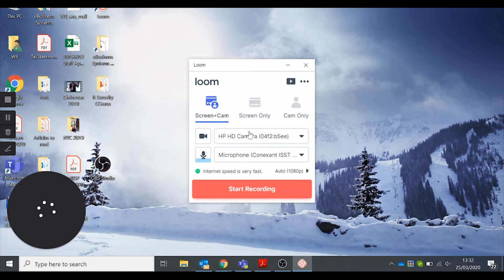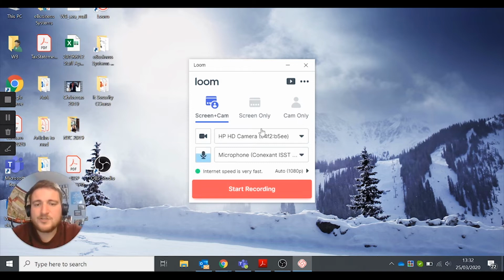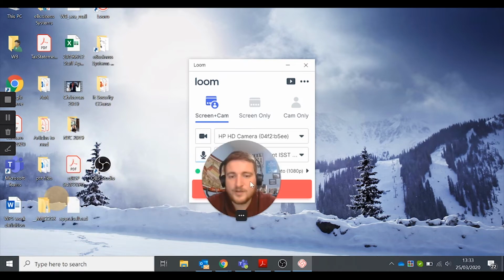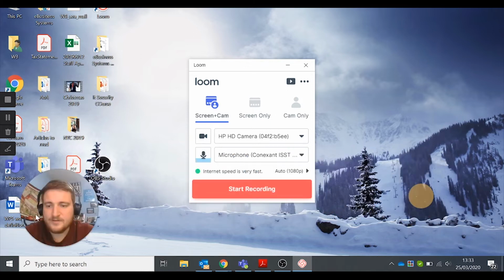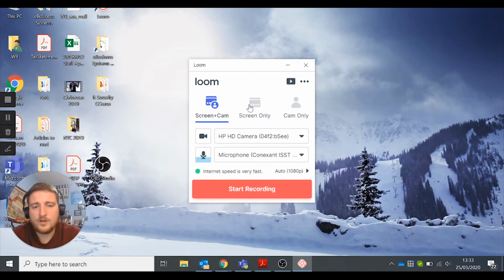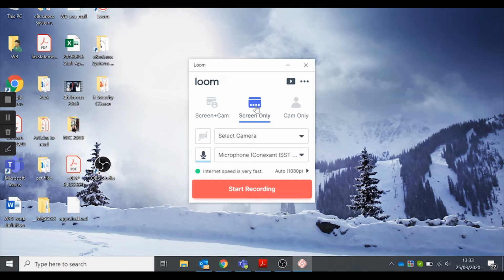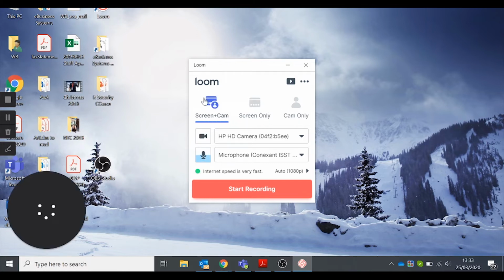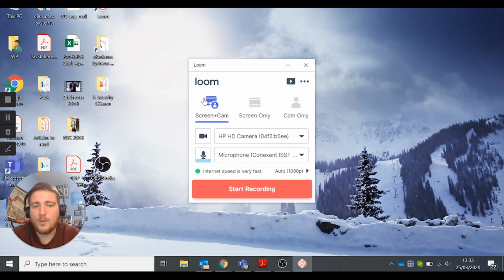And here we have our first display. As you can see, we have a variety of different options. You can capture the screen and the cam. As you can see, the camera is at the bottom left hand side of your screen, and this you can move around as you see fit. You can also capture the screen only or the cam only. I think that the screen and camera is the more popular option, so we're going with that option.